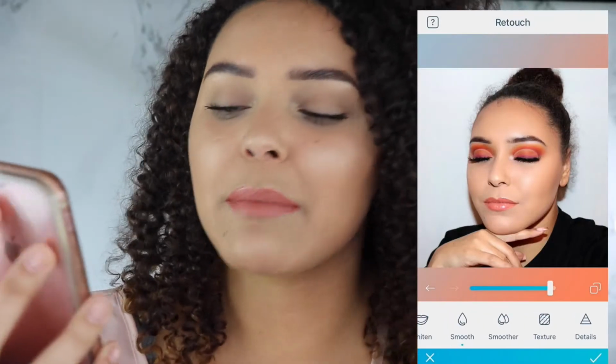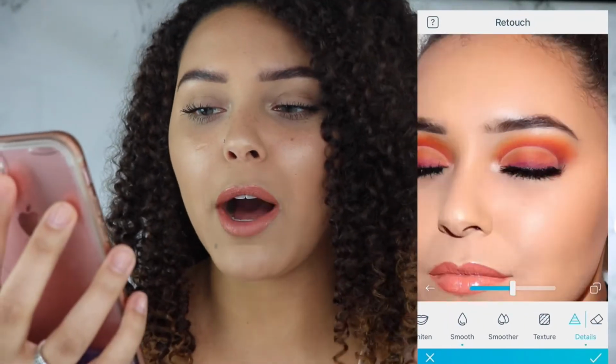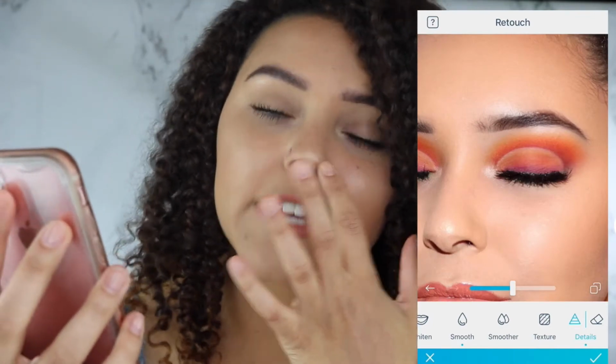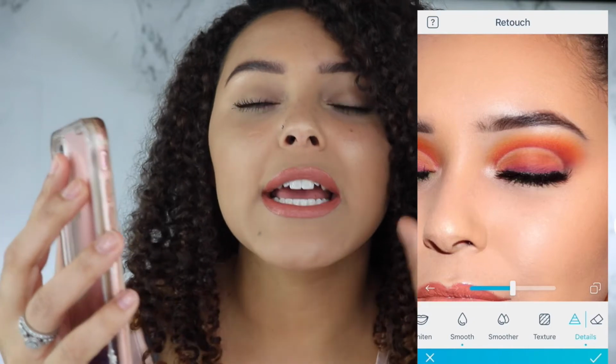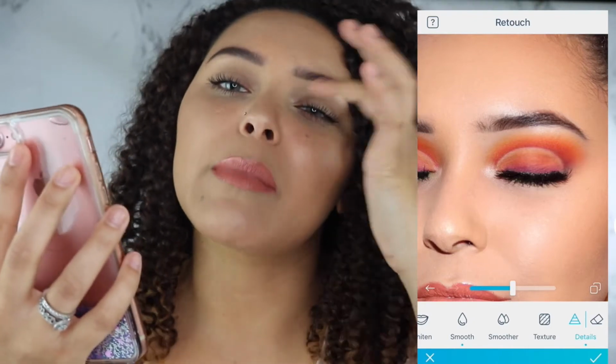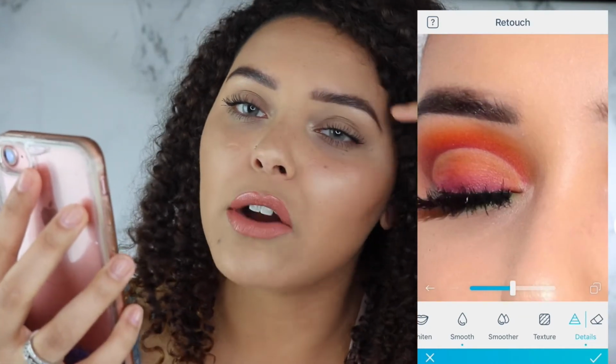Okay, so now I'm going in with my favorite tool. This is the details tool, and this is what I use to make everything pop. So I'll go over all my highlight in the inner corners, and it makes it stand out even more, makes the sparkles stand out more. Sometimes I'll go over my brow hairs so they show up better, not over the whole thing, but just in the middle, because sometimes you can't see them as well.